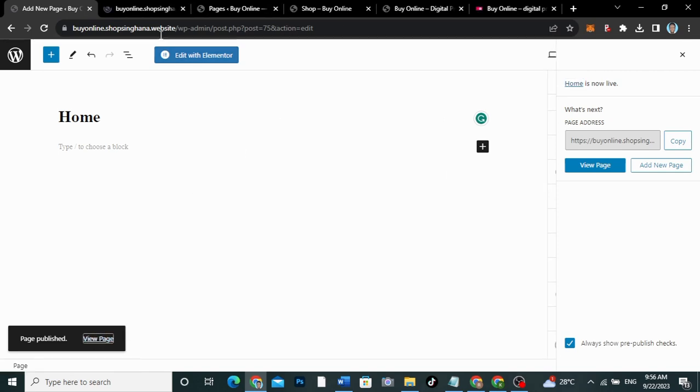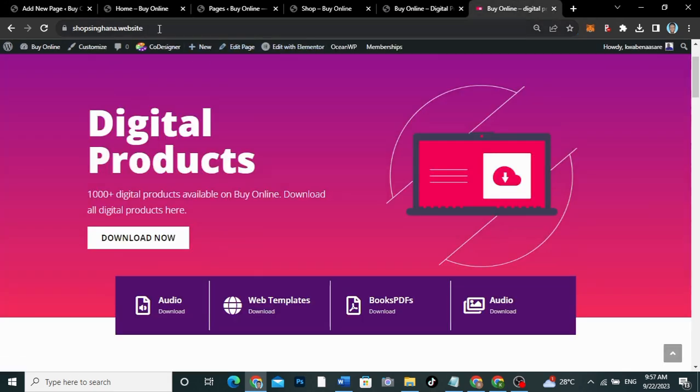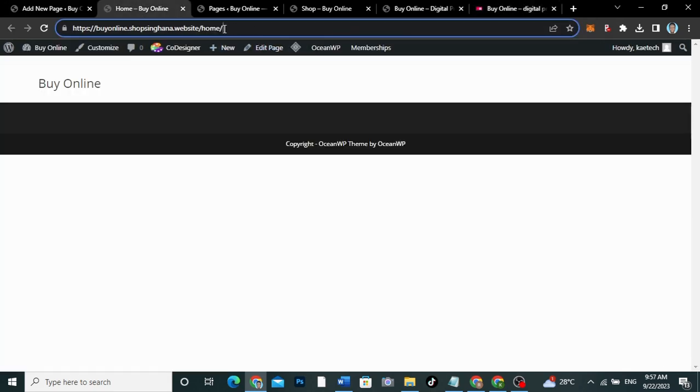I'm going to take a look at how the home page looks like. As you can see, this is how it looks like. Now guys, what we don't want is our website name to have /home, because this is our home page, and we need to set it as the home page so that WordPress will know that this page is our home page. As you see over here, there's nothing like /home, and that is the same way we want to do.